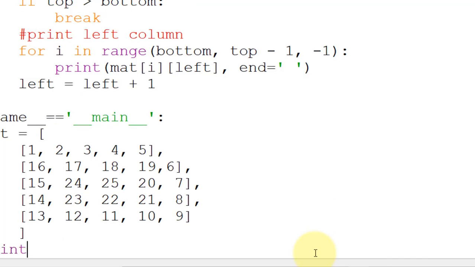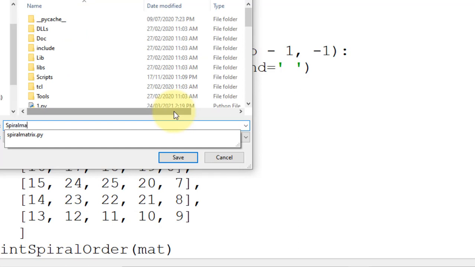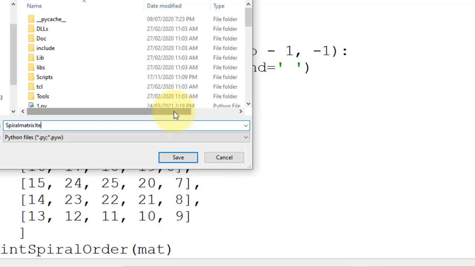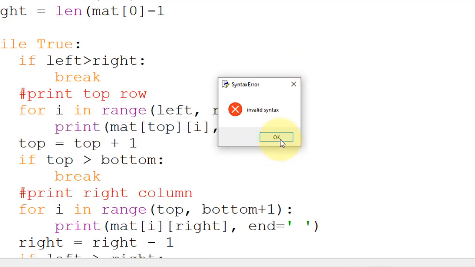Now let's close it. I'll be calling up print spiral order, then the matrix. We're going to call the matrix. So we're going to use this one, what we call this is the iterative approach. I'm gonna save this one. Spiral matrix iterative. Okay, let's try to run again now. I hope this one no error.